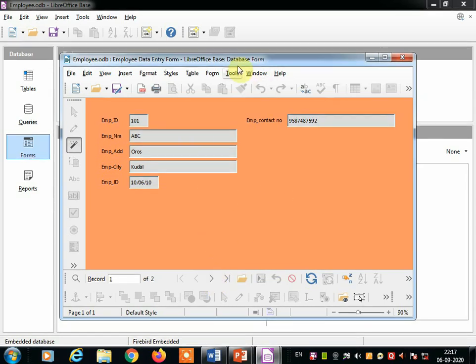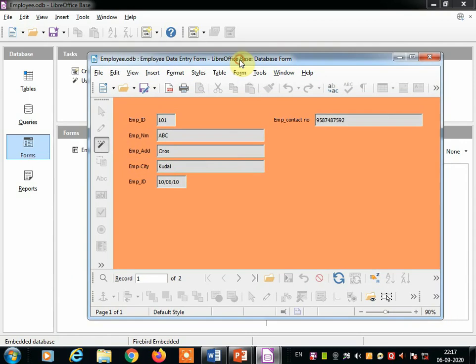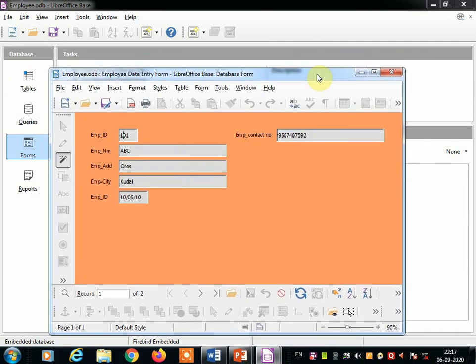Okay, so this way we can create a form. The form is a visual presentation of data. It is used to enter, edit and delete the records. I hope you understood how to create a form.